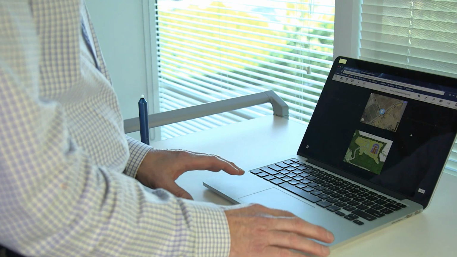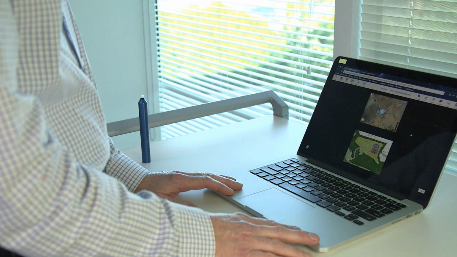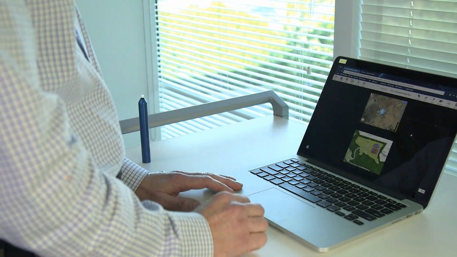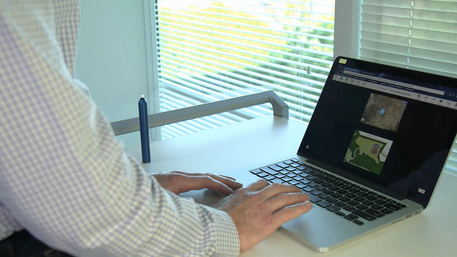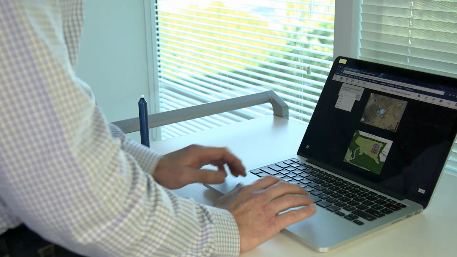Alright, now we're here at my laptop. I've already logged in to the Eastwood Village map workspace. Now let's send it to the display. All I've got to do is go up to the wall and enter in the pin.